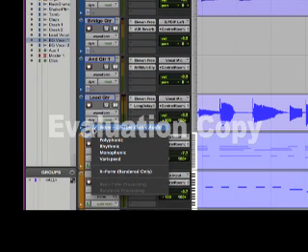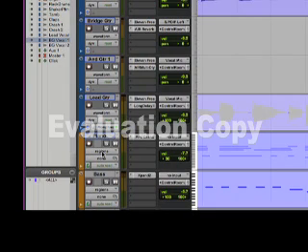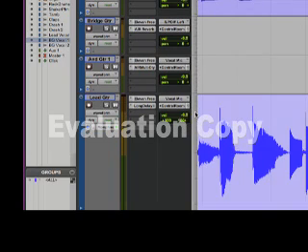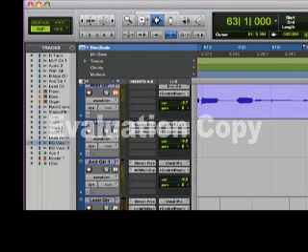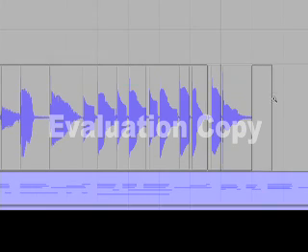We'll make sure Elastic Audio is on, and we'll choose the monophonic plugin. And we'll set the track to jumbo. Now let's resize the track and go into Warp View. And we'll zoom in on the last note.